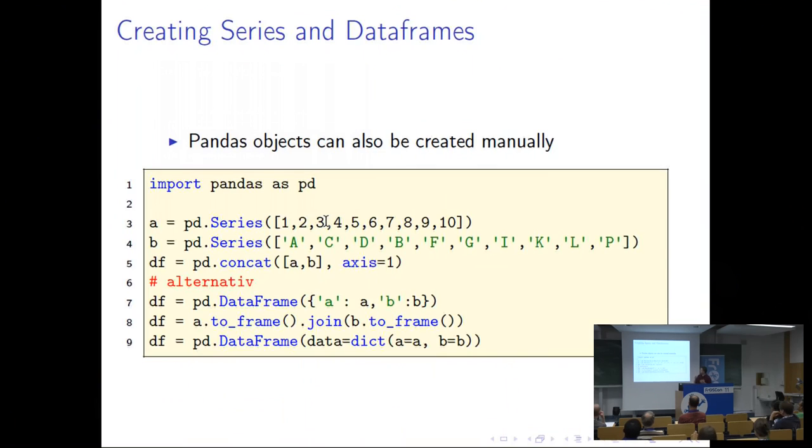Okay, how can I create such a data frame or a series? Well, I have different options. For me, the most important thing is I usually load the data frames from the hard disk, but you can also create them manually. Like here, for example, I create one pandas series with just a few elements, then another series with just some strings, and then I simply concatenate them. And then I get a data frame.